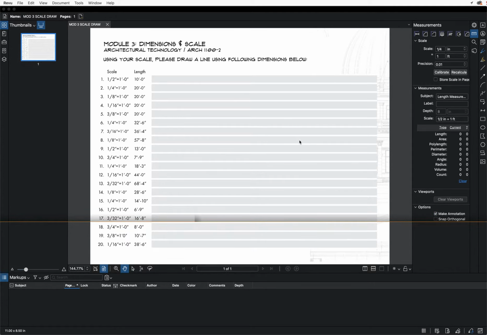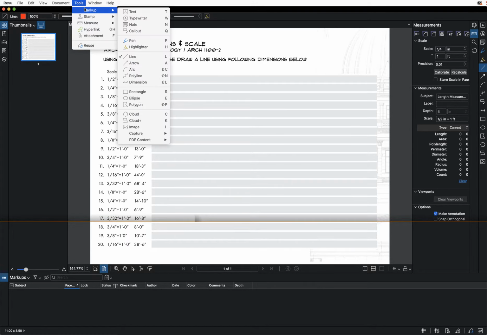From my last tutorial, I already have my measurement panel open. Now I won't need that for this, but this is where I got it. What I'll be looking for is this line right here. So hopefully you can see where my cursor is pointing. There's a line, and you can see that my screen also changes. Now if you don't see this, what you can do is go up to your tools, markup, and then come down and find line. As you can see here, your keyboard shortcut is L.